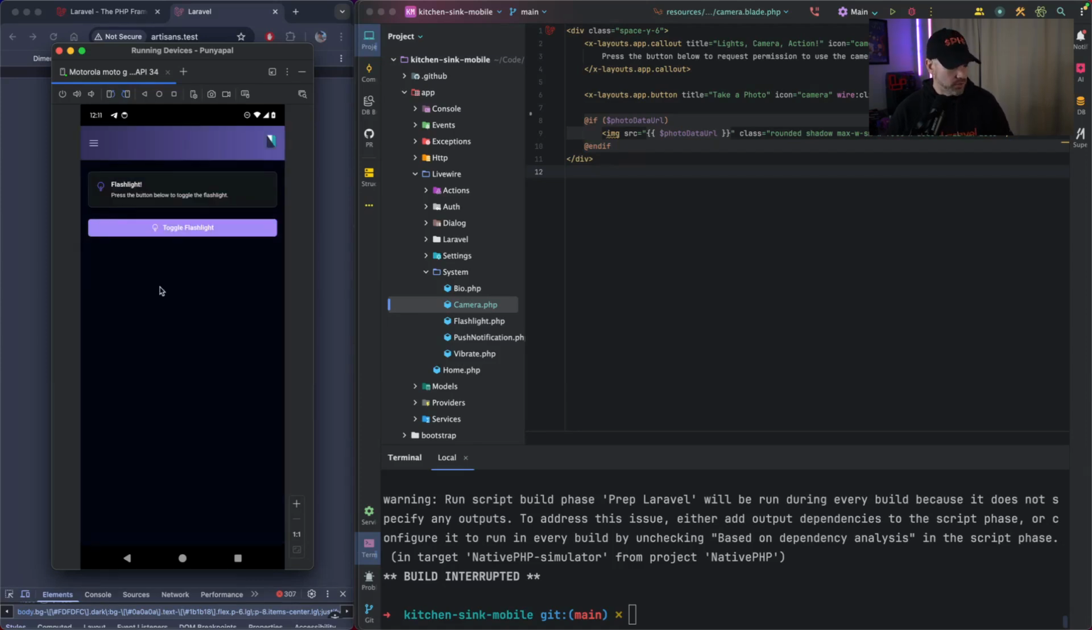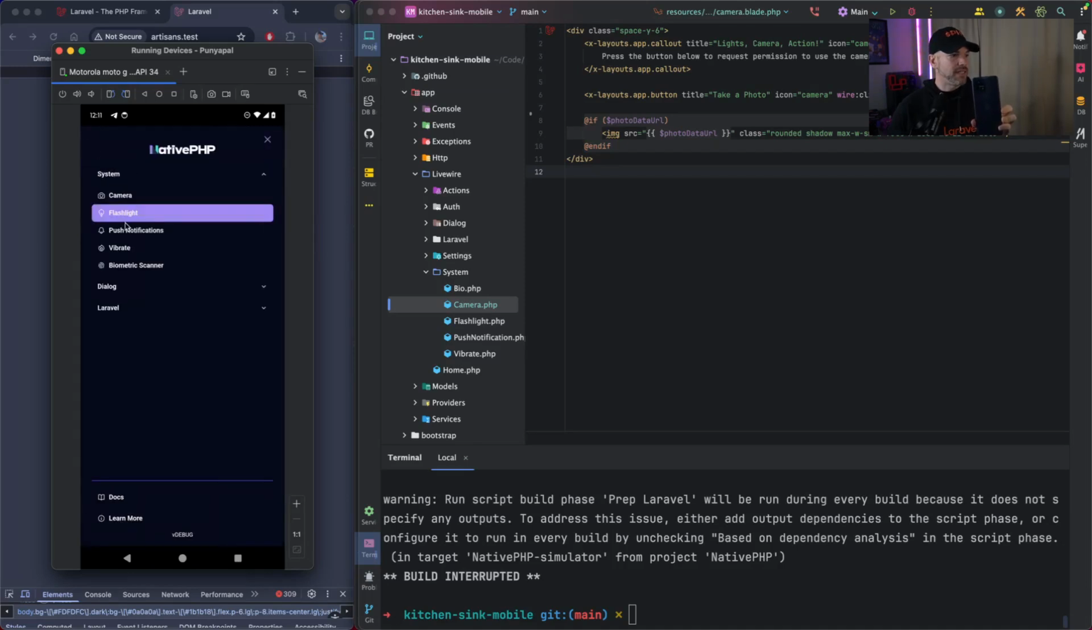So let's go to Flashlight. So I'll click this. You can see my camera. I'll click it, 3, 2, 1, and we got a flashlight. We've got push notifications I'll come back to in a minute, and there's an explanation around why.